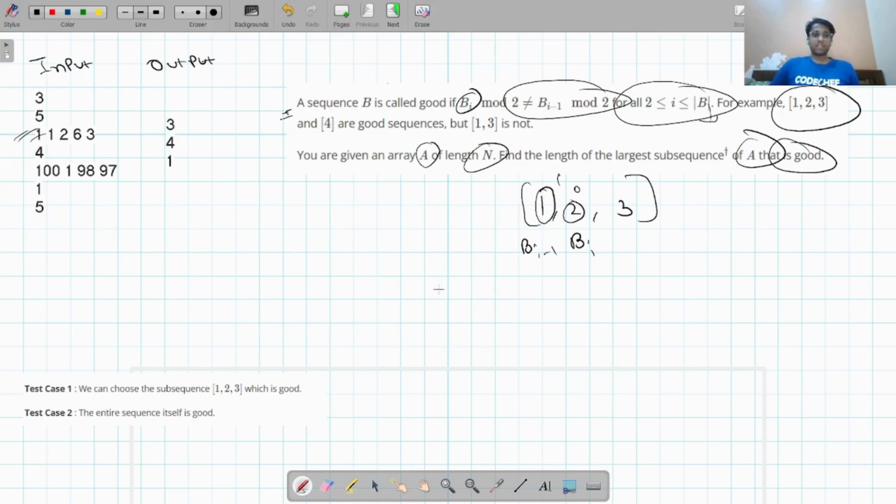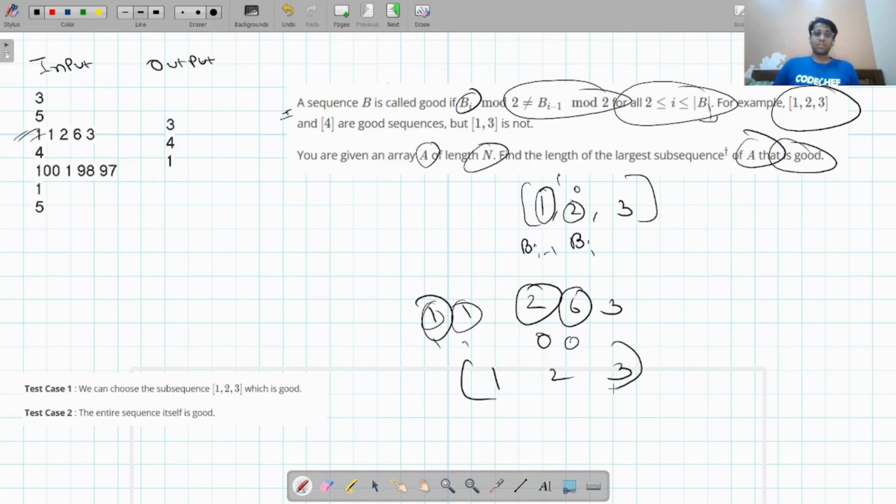Now let's take the first test case. In the first test case, we have got an array 1, 2, 6, 3. If we take this one and this one, their modulo 2 would be the same, right? 1, 1. So we can't take this. So I can take this one, then I can take this 2. If I take this 6, then again this and this modulo 2 would be the same, right? So I can't take this again. So the largest subsequence would be 1, 2, 3. So this would be the output. The length is 3. So 3 is the length of the largest subsequence which is called good. So guys, I think the test cases are pretty much clear.